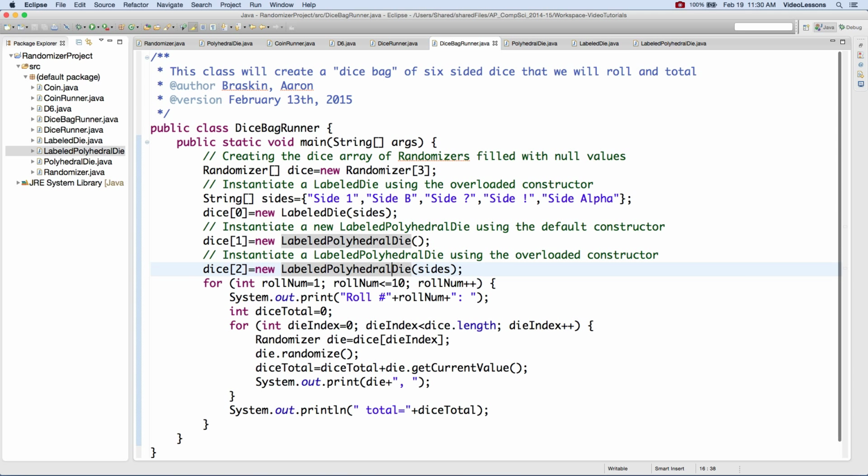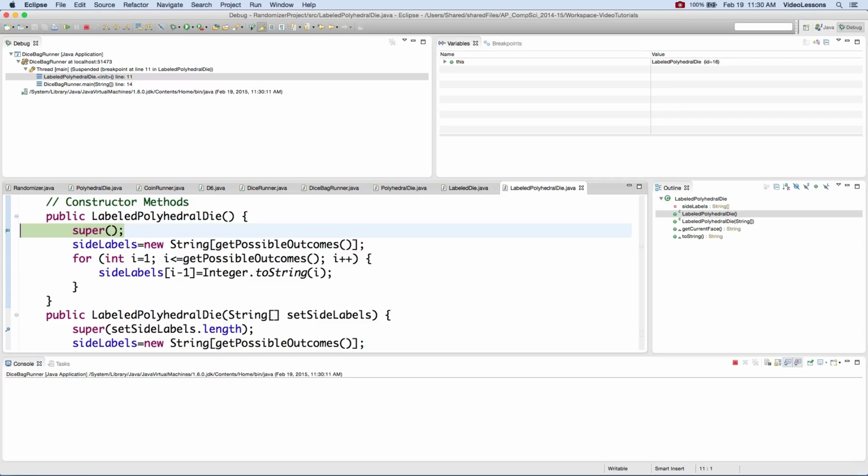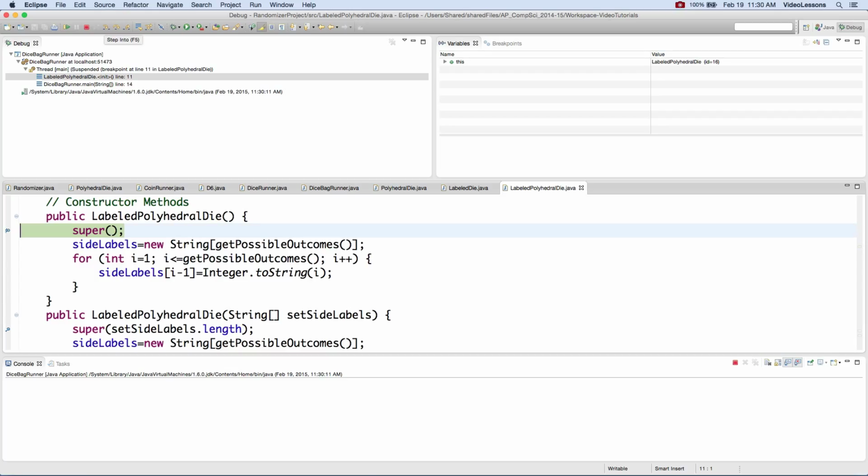So what we should see is when we get to this line of code right here, labeled polyhedral die, we're going to see the program stop and show us the code. Okay, we're at this line, super in polyhedral die. So what's going to happen next is, if I hit step into, I'm going to jump into a polyhedral die because the superclass of the labeled polyhedral die is a polyhedral die.